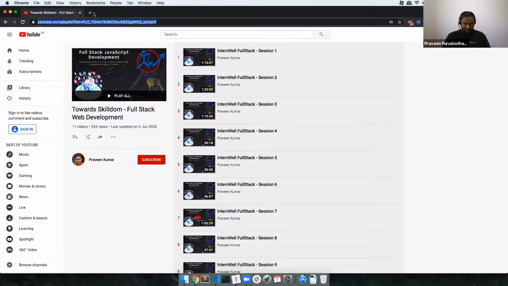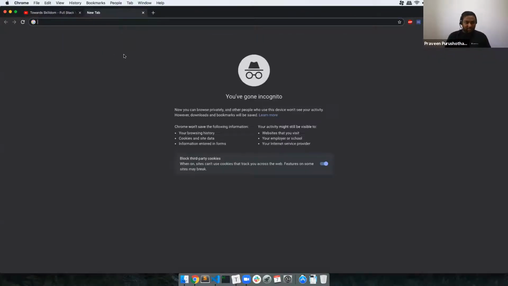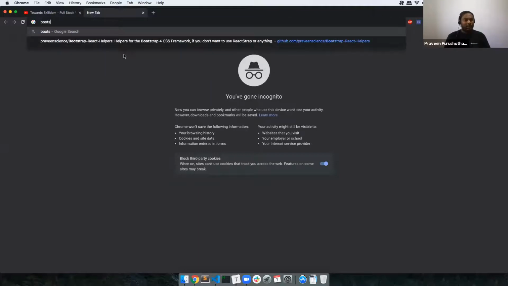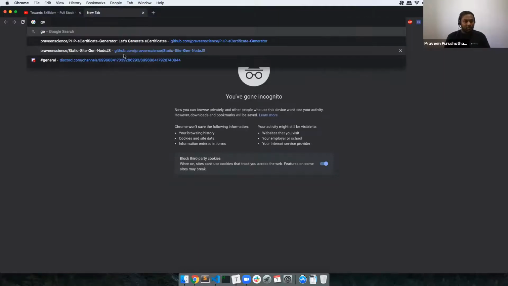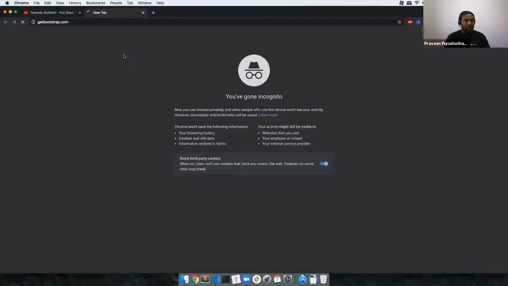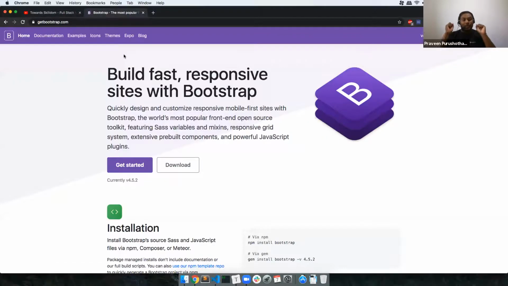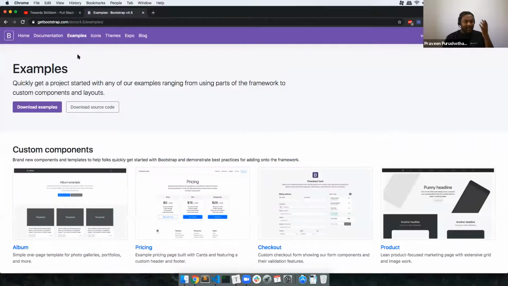If you see this, for example, let's take bootstrap.com itself. Get bootstrap.com. This is one of the extremely popular CSS frameworks available in the world, in the galaxy, Milky Way galaxy. It is extremely good. I don't know why they are not paying me to tell all these things. I keep using this one for every single thing.